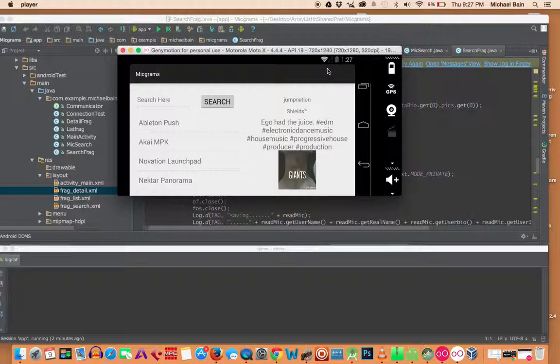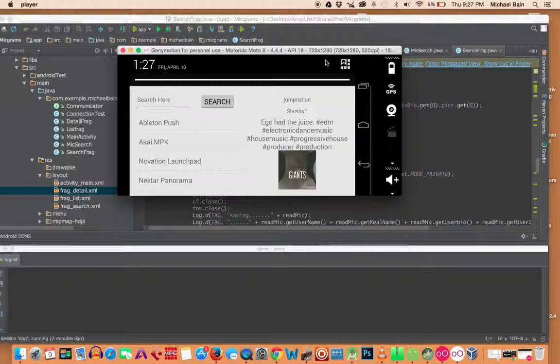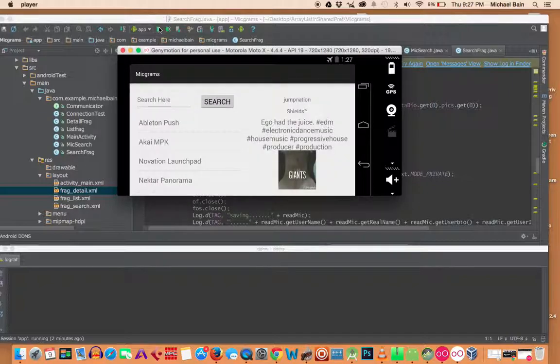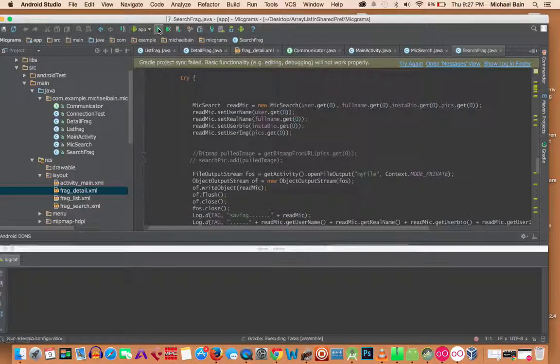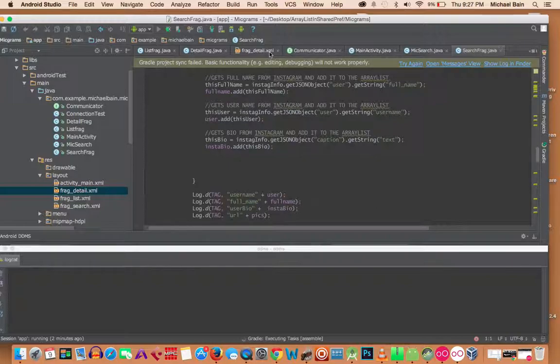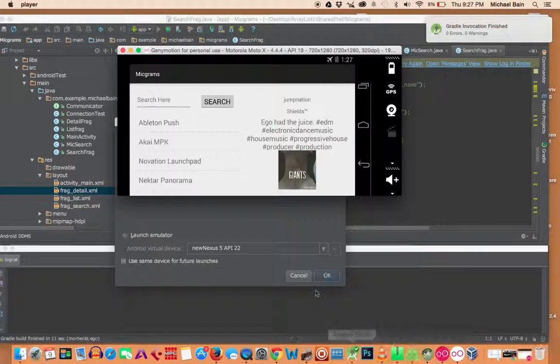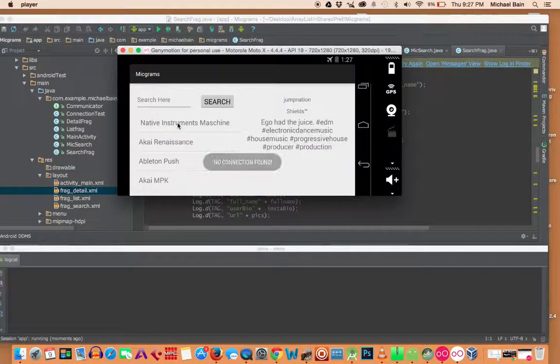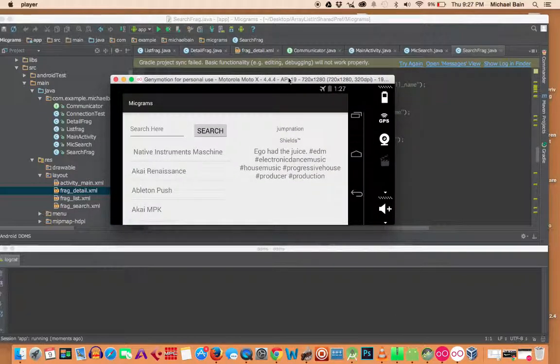And the same should work if there's no internet connection. So I'll put it in airplane mode, and I'll run it again. Okay, so I'll just clear the app, and if I click on any one of these, the data should pull from a file that I have saved on the device.